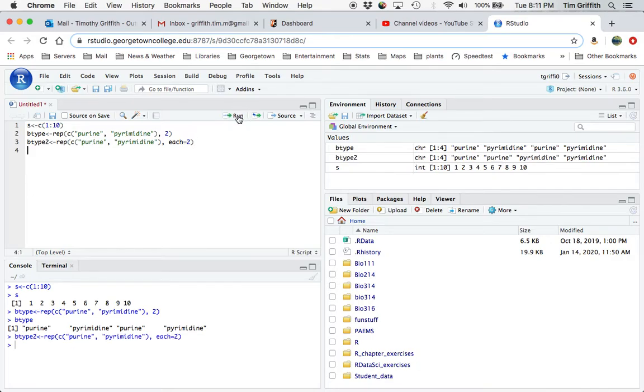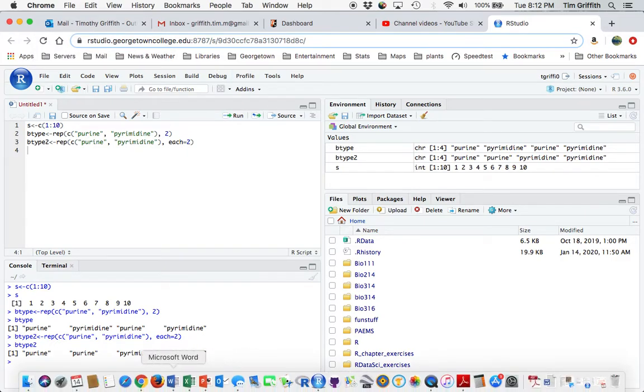So if we run this, here's our vector B type 2. What does that look like? We see that purine now appears twice, followed by pyrimidine twice. So this can be a really powerful tool for creating a vector that has lots of numbers or lots of terms of various kinds, and we don't have to repeat them over and over again.